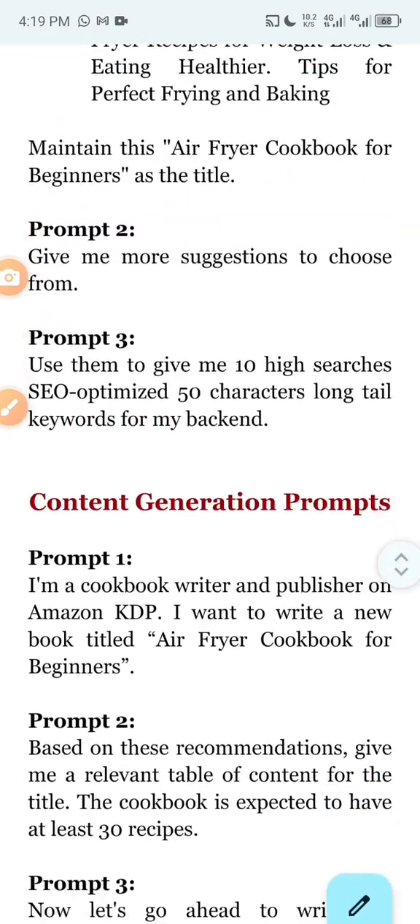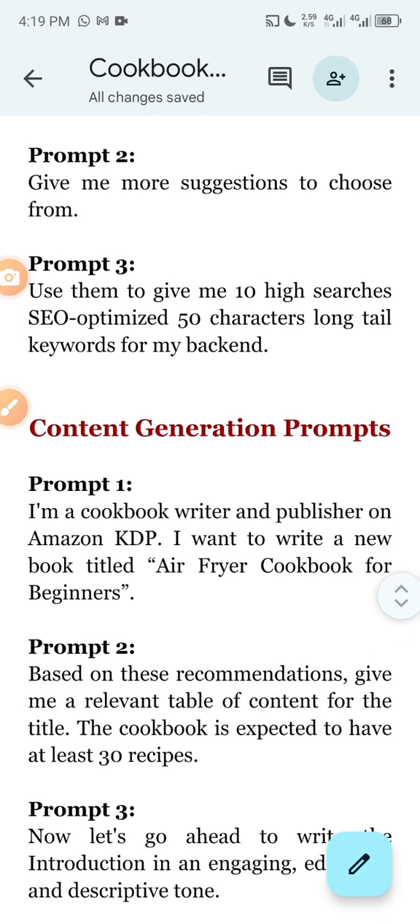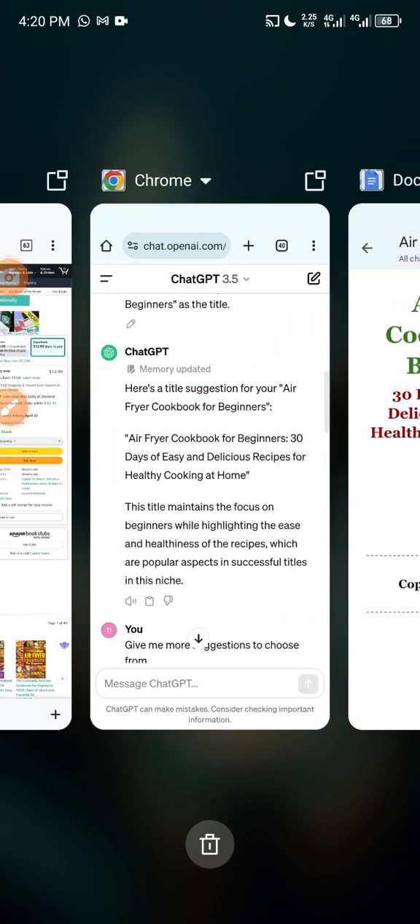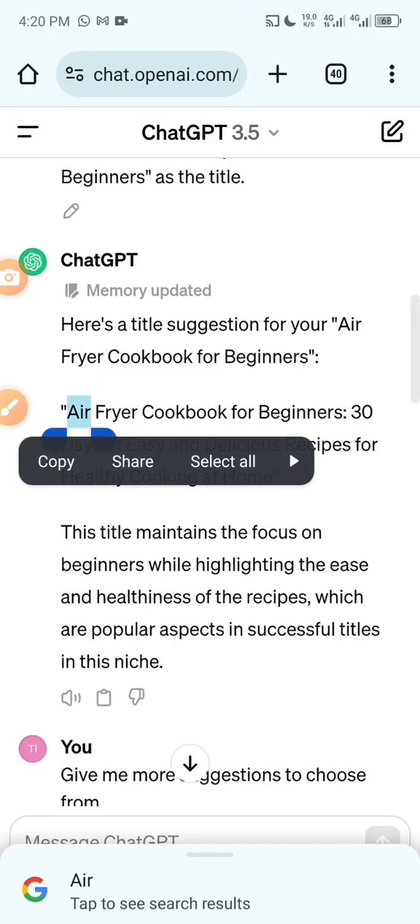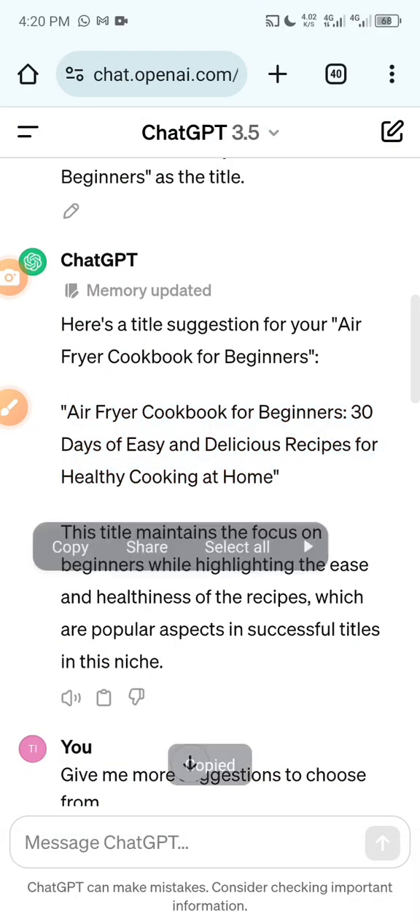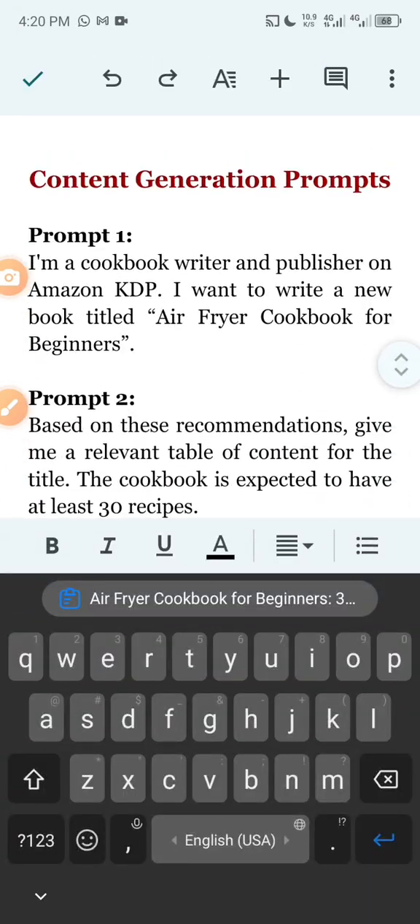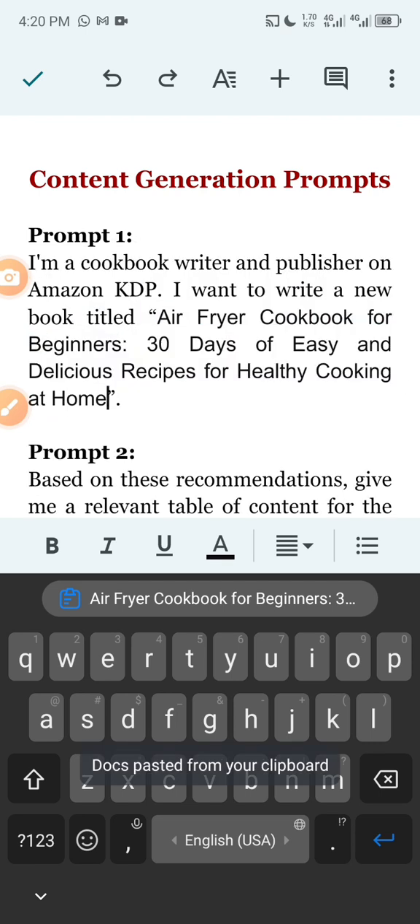Come down to content generation prompts. The first prompt is: I'm a cookbook writer and publisher on Amazon KDP. I want to write a new book titled Air Fryer Cookbook for Beginners. What you want to do is copy the title that we are going to use, title and subtitle together, and use it to replace this. Make sure you put your title and subtitle together in the prompts so that you are giving it enough information it needs.